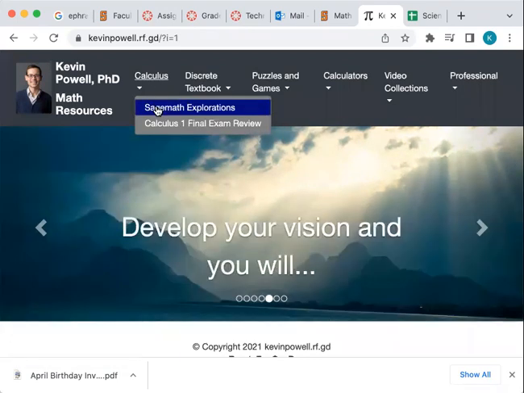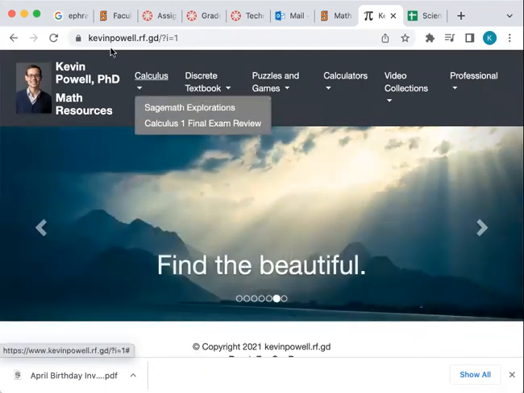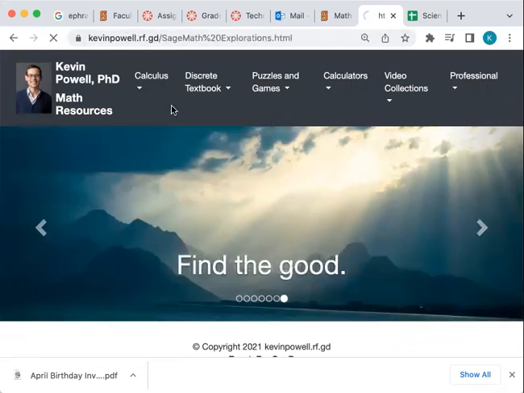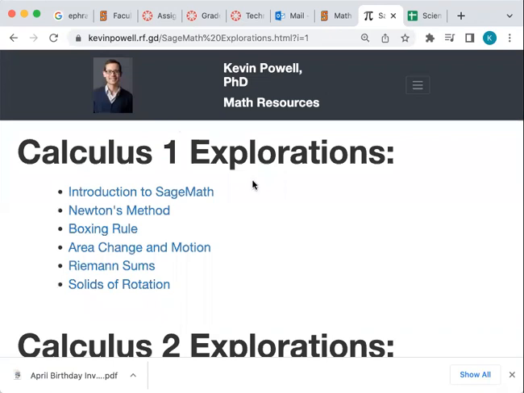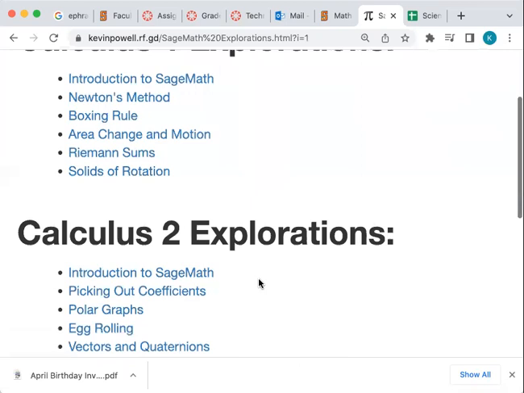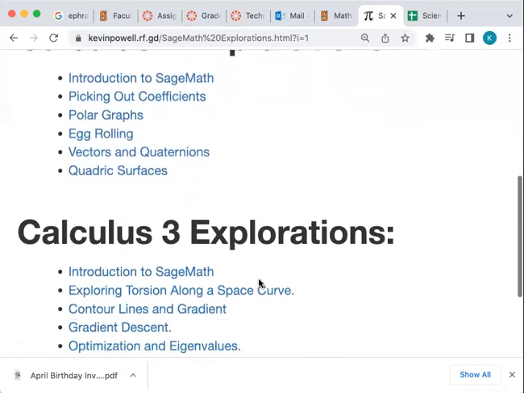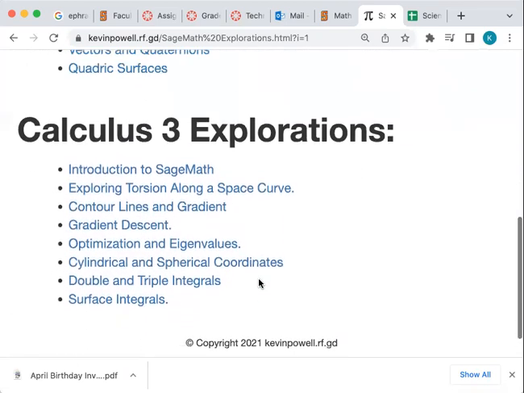Let's take a look and have a tour of the technology assignments and activities that we have for our class in calculus. If we go to Calculus and Sage Math Explorations on my webpage at kevinpowell.rf.gd, then we'll see the Calculus 1 explorations. Or for Calculus 2, there's Calculus 2 explorations, or Calculus 3, there's Calculus 3 explorations.